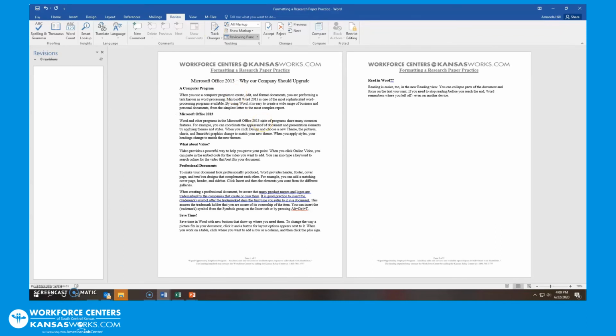That will sum up then how to insert a comment, navigate back and forth between comments, how you view your review pane either horizontally or vertically, how you track changes, and how you accept or reject those changes.